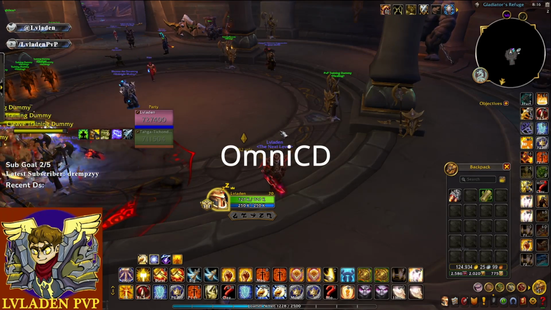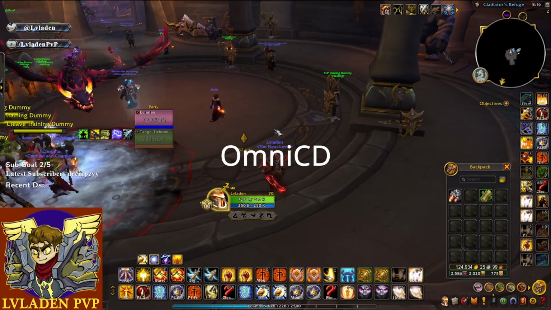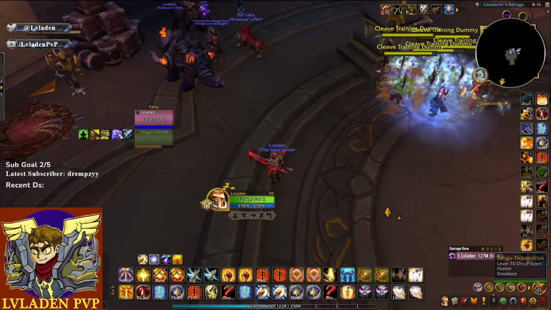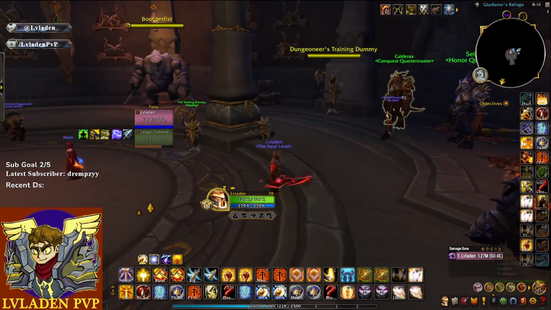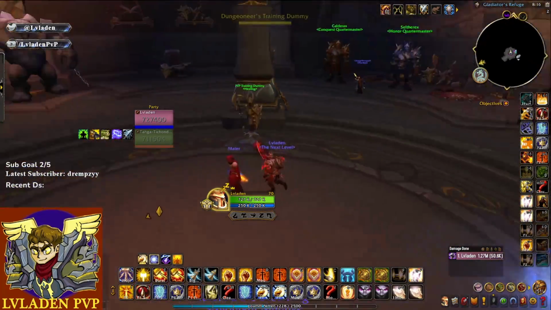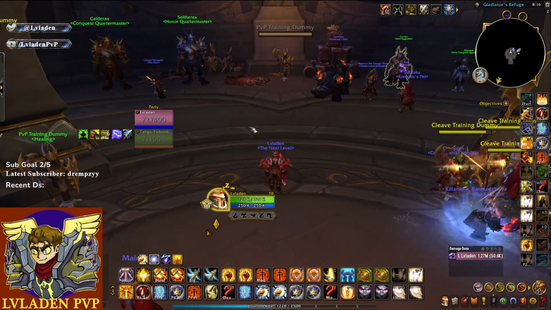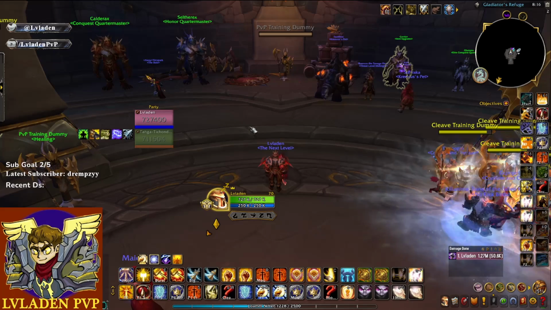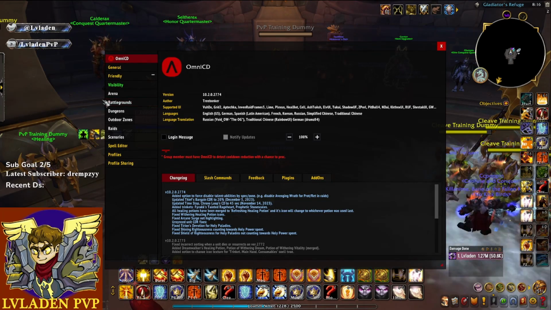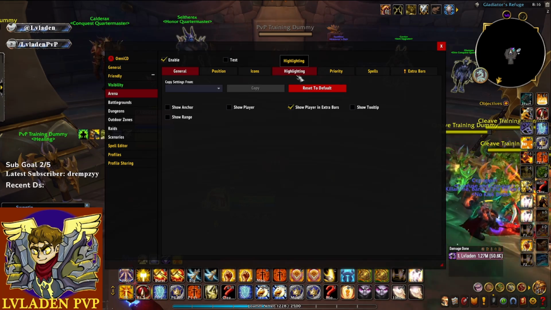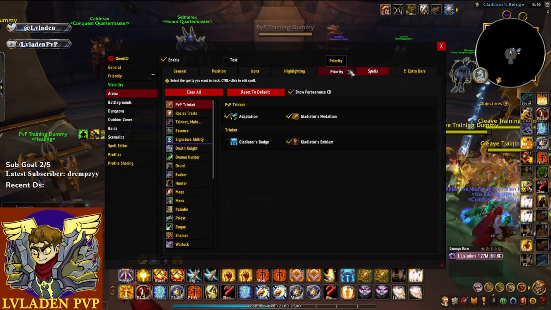All right, probably the next most frequently requested add-on is Omni CD. And what that does is it shows your teammates' offensives and defensives and CCs and interrupts and whatever you want it to show on the right or left side of the add-on when they're in the same party. So I'm going to open up the add-on. And now this is something that you're all going to have to uniquely configure, because I'm pretty sure I cannot send you all what I have here.